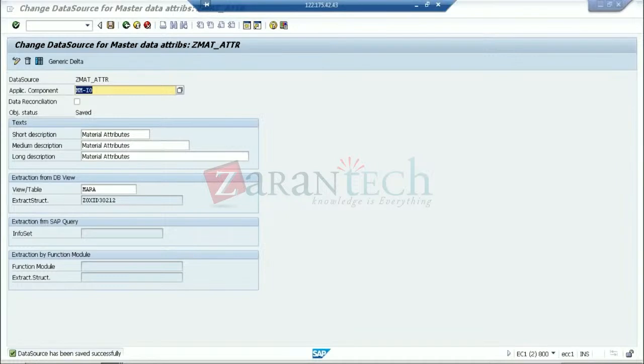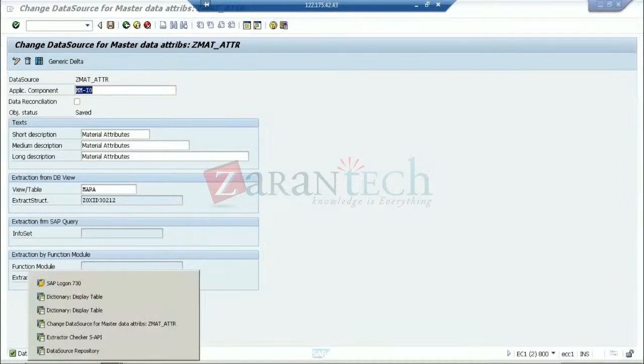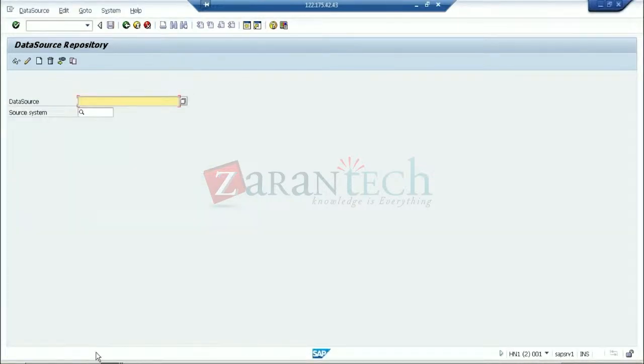This is your data source repository, RSDS. So give your data source name, that is ZMAT_ATTR. Then it will ask you for the source system. The source system is nothing but the system in which we have created this data source, ECC.